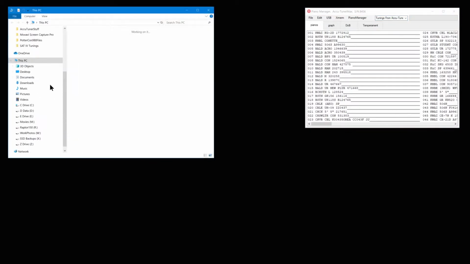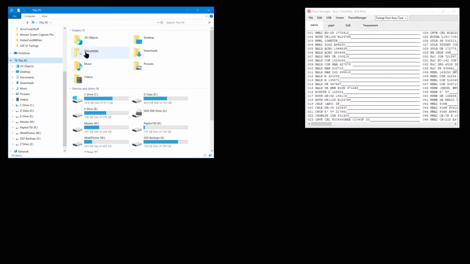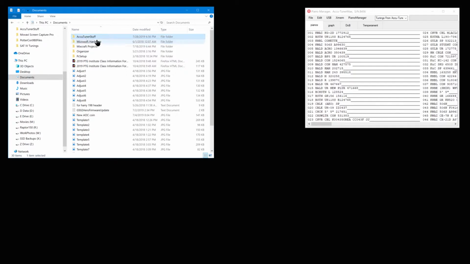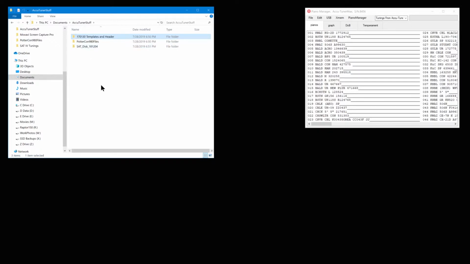But what I've done is I've created a folder in my documents that I called my AccuTuner stuff folder. Okay, just create something similar to it in documents so that you always know where it is. And then within that folder, to try to speed things up a little bit, I've already moved some files into this folder. But this is the folder that we're going to use for these backups and for other things we're going to do during this video.